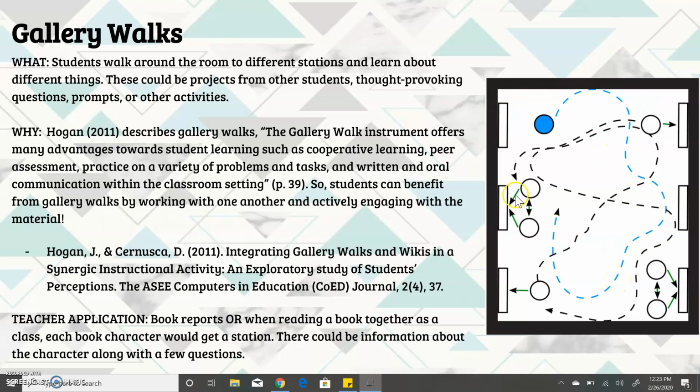classmates. And then another quick application I thought of were if we were reading a book, an example would be The Outsiders. Each station could be designated to a character of the book, so we could have Ponyboy, Johnny, Cherry, etc. And then each station could have their character bio and then maybe some questions about them.